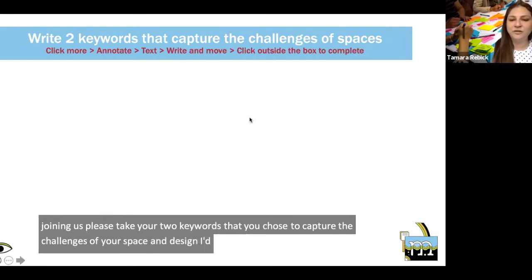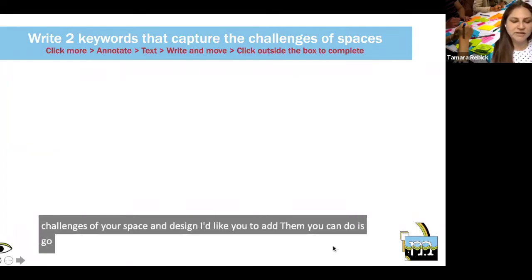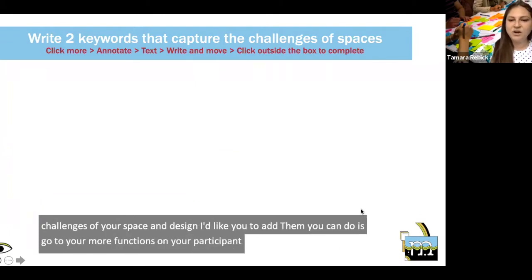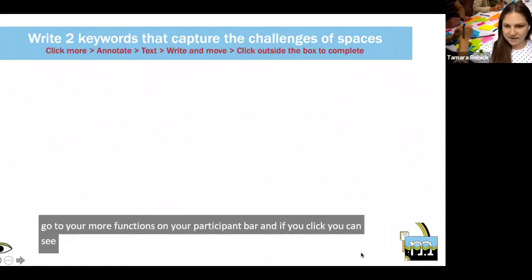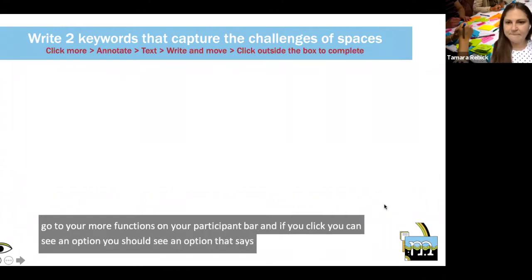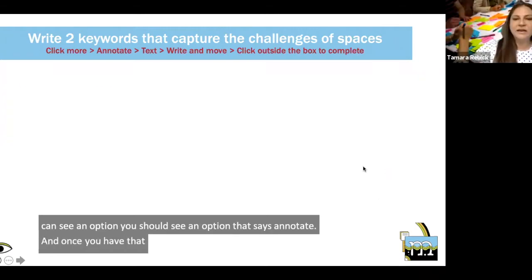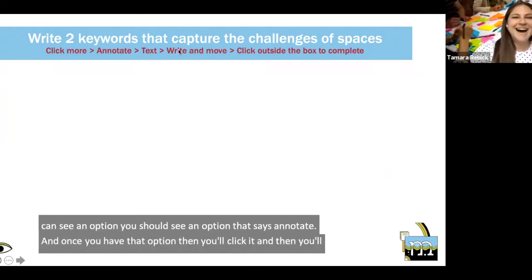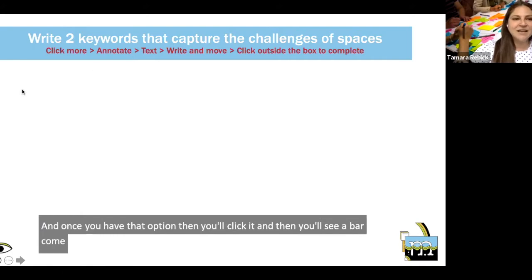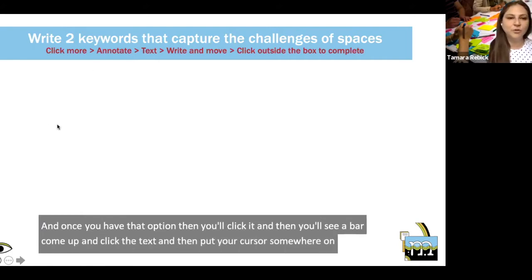What you can do is go to your more functions on your participant bar. And if you click, you should see an option that says annotate. And once you have that option, you'll click it, and then you'll see a bar come up, and click the text, and then put your cursor somewhere on the page, and you can start putting in your words.